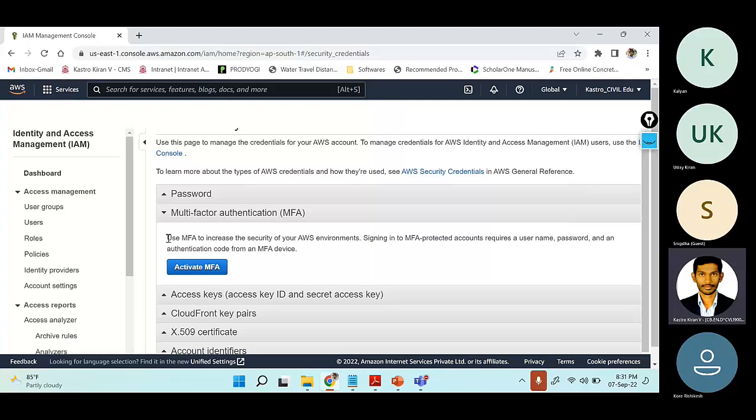Now you can see a few details regarding that. Use MFA to increase the security of your AWS environments. Environments is nothing but your account. Signing into MFA protected accounts requires a username. Remember this one. It requires a username, password, and an authentication code from an MFA device. The MFA device is nothing but the app you are installing, called the Google Authenticator app.